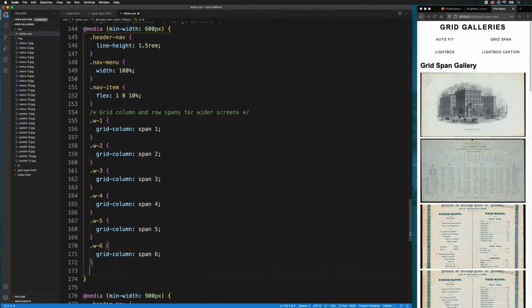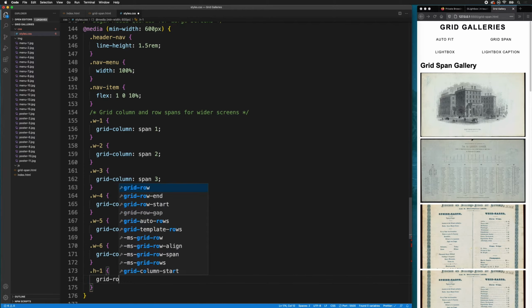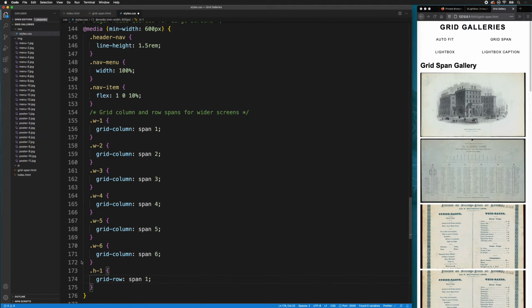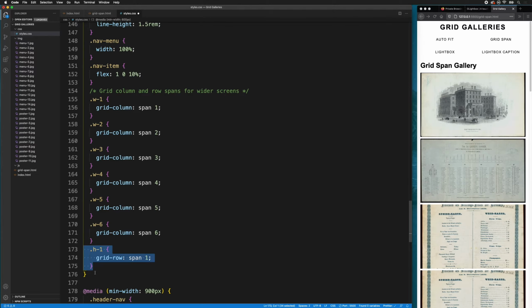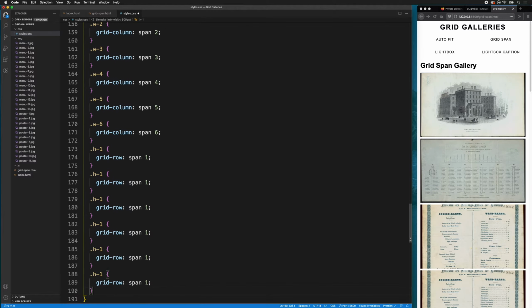So now we're going to do the same thing for the height for the rows. So we'll type period H-1, grid-row, span 1. And then we copy this 5 times. And then the same thing, we just need to change these 1s to 2. So we'll span 2 rows. And if I save that, again, nothing happens.